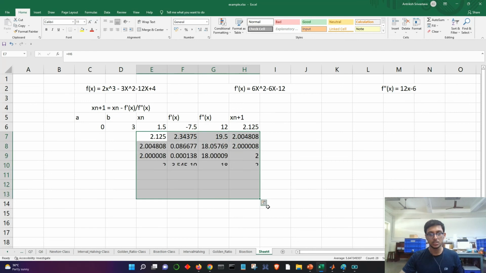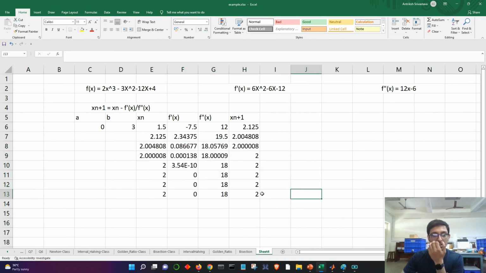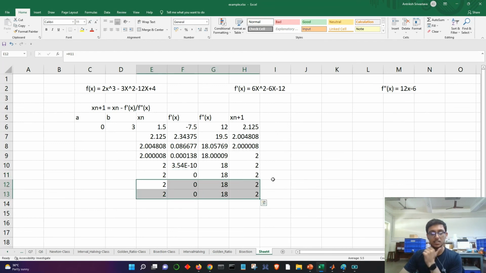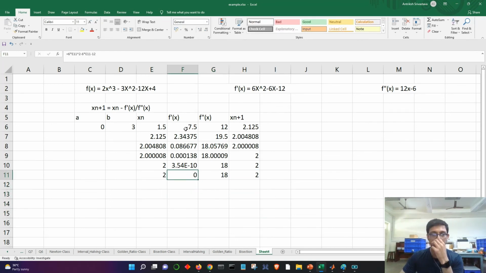Now I drag the whole thing, numerous iterations, and you can see we have made our f dash x as 0 in, I think, fifth iteration. Yeah, it is pretty fast. I don't need these values. We have made our f dash x is 0, and we got that x equal to 2 is the value for this optima.